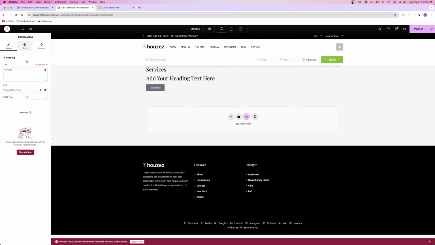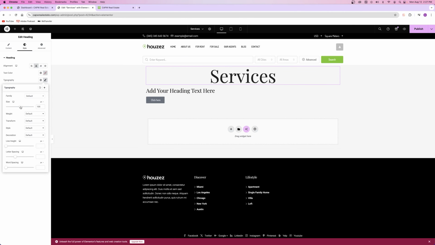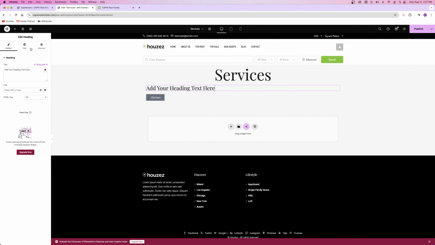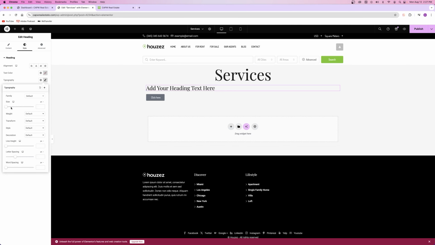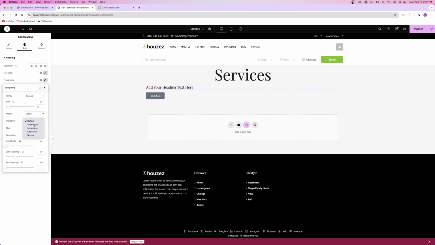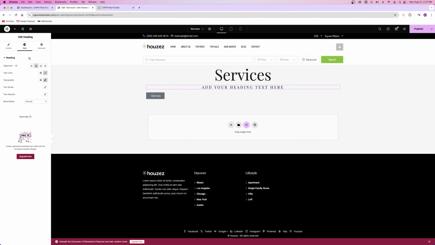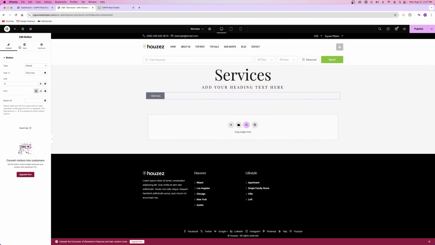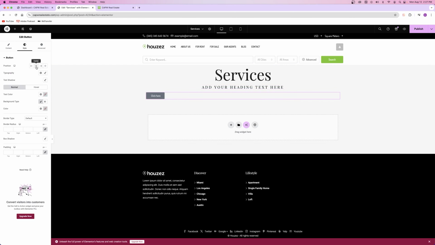Services, we'll center it really fast. We can increase the size, and then we can go to the subtitle and reduce the size, so something like this. We can make it uppercase, and we can increase the letter spacing, something like this, and center the text as well. And then we can add our button right here, which I'm honestly just gonna center just to show you guys. We're gonna be very lazy about this page.